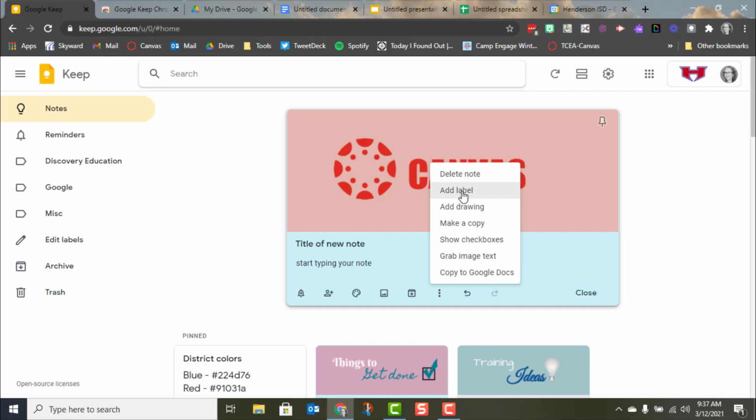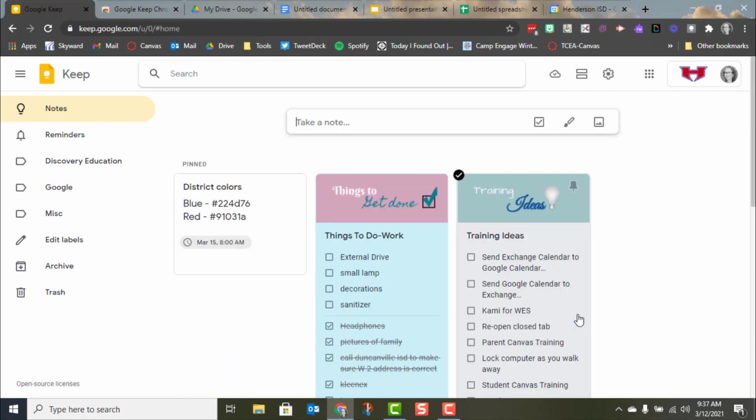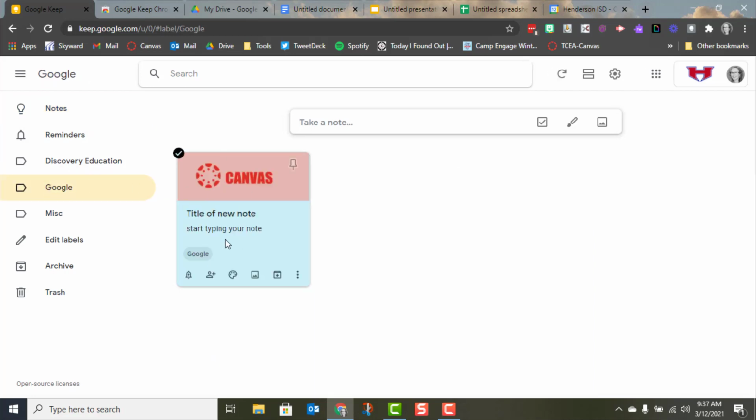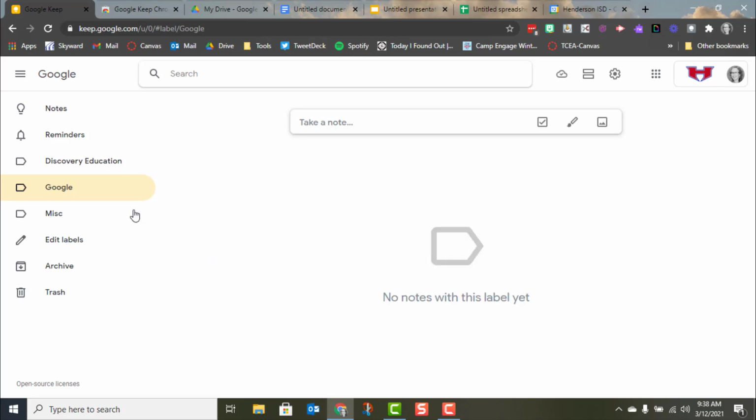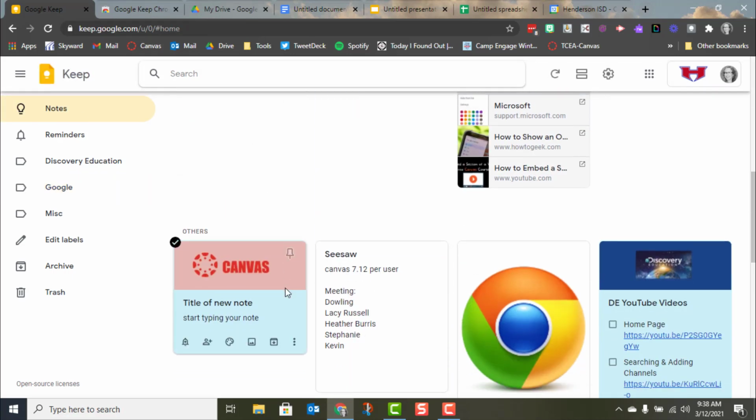For now, let's add a label. And we're going to close. So we can now see that we just added this to our Google labels. If you decide you don't want it there, then you can hover over and remove the label. And it will be back in your regular notes.